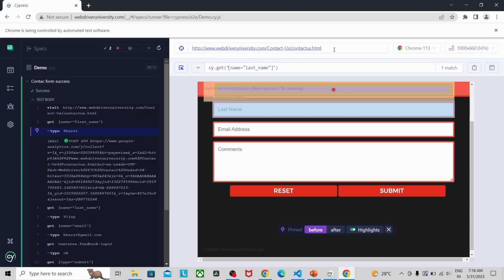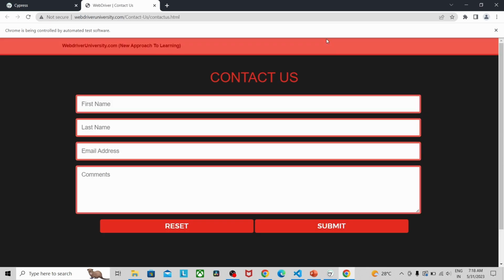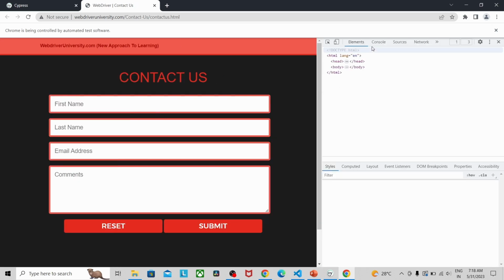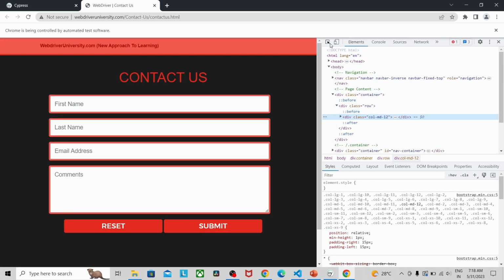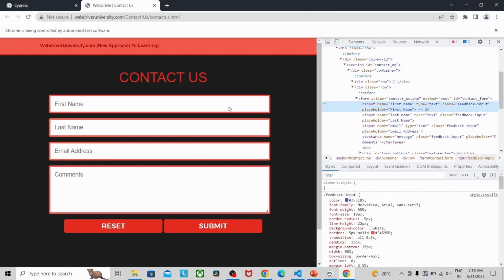For that, first I'm going to copy this URL, and here we can inspect. So we can access the developer tools. If I click on this particular element, this element will highlight the tag in the front end. So we can easily generate the selectors. Here you can use the class name, dot feedback underscore input, as a selector.